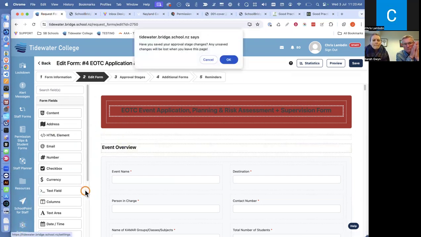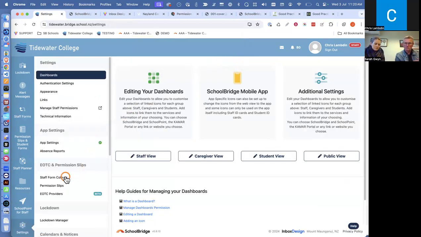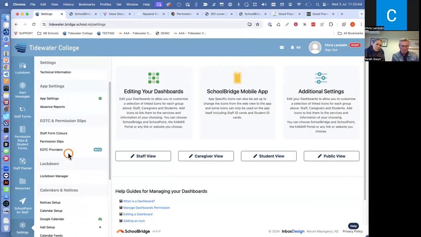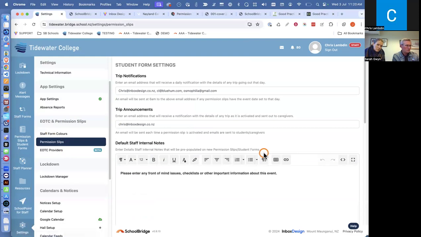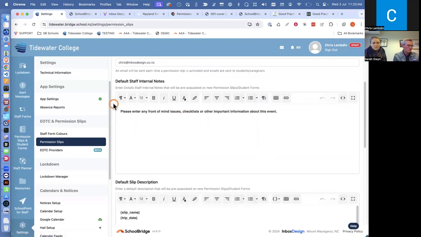So that's just here in settings. You can go in here and you can see we've got this section here, EOTC and permission slips, and we've got permission slips, and here is the settings. So you can have a default internal note. That's the thing that prints out on the first page of the take along report. You can have it in there to prompt your staff as to what you'd like them to put in there, if you would like them to put something in there.